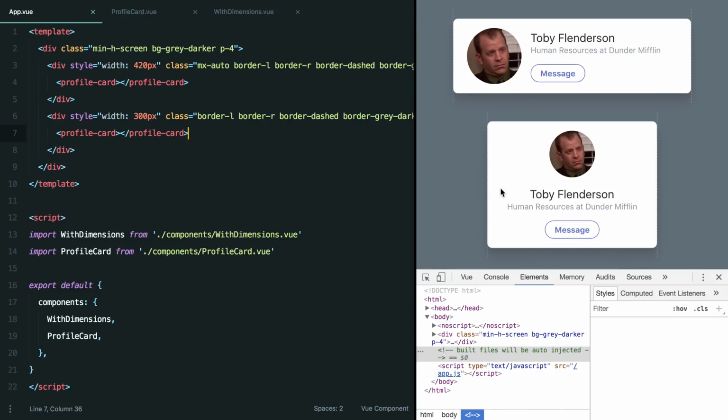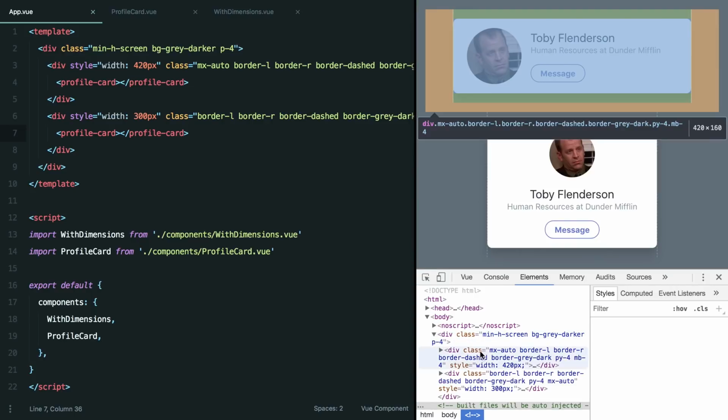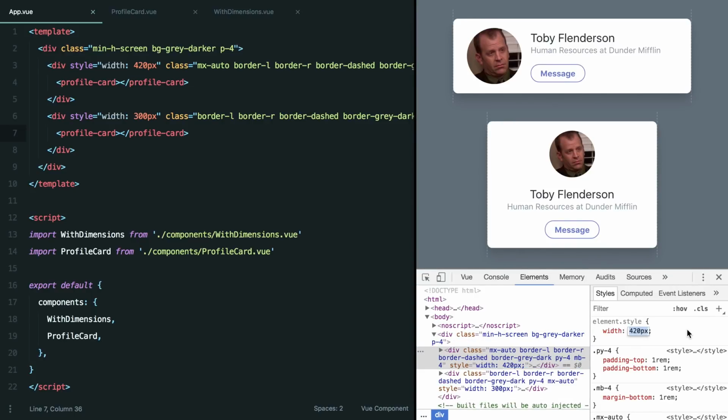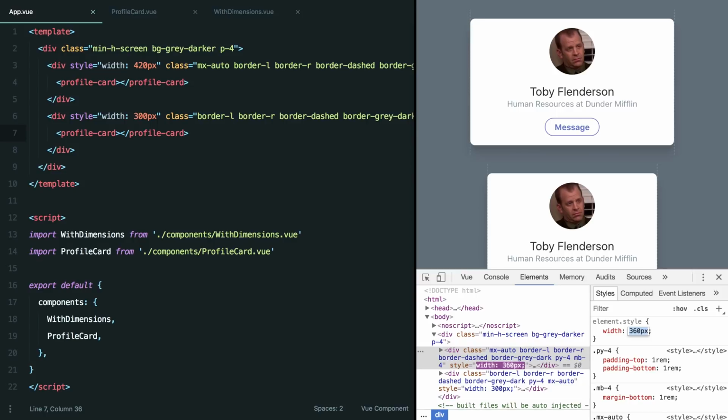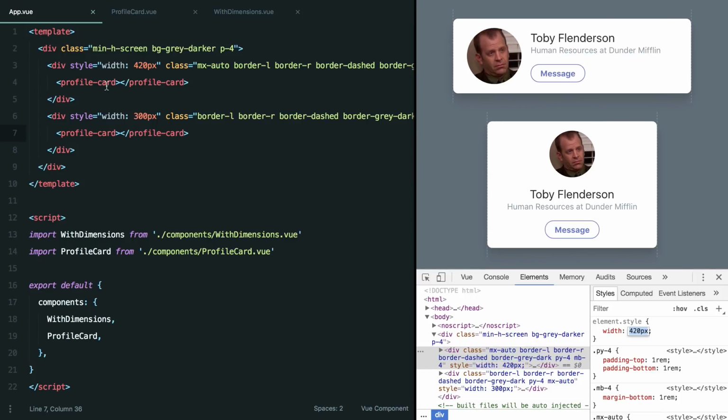And now if we head over to the browser and try to make some changes to the size of the containing element, you can see we've got an automatically responsive component here where the parent component doesn't even have to know that the design of that component is going to change based on the amount of space available to it. It's all sort of neatly encapsulated inside that component.